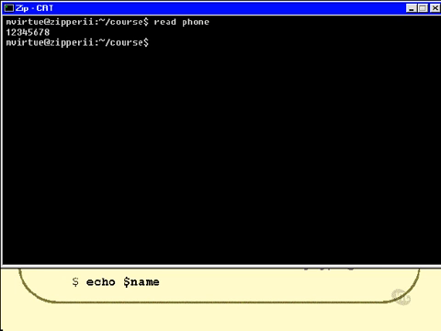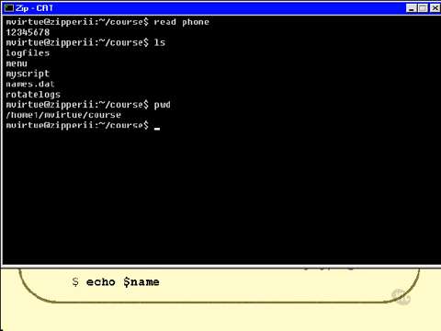Now I can proceed to do any command that I want, ls or pwd, and at any time in the future I can determine what is in the variable called phone by saying echo $phone, and it will give me the contents on the screen of what is stored in the variable called phone. So let's now have a look at that in the context of a script.